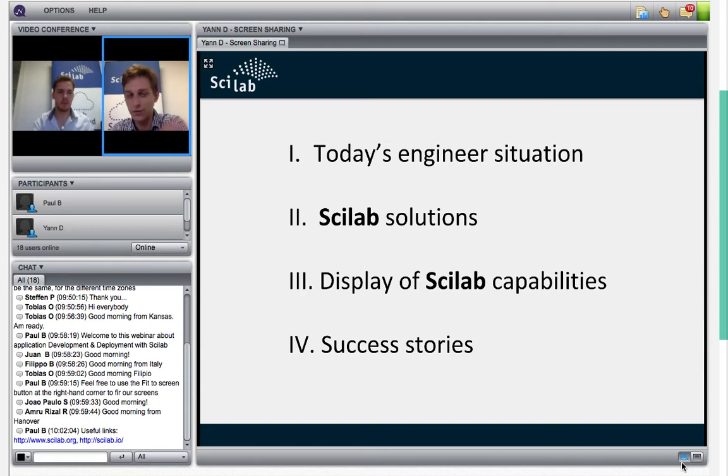You have a chat on your left side. You can ask questions whenever. I propose that we keep 10 to 15 minutes in the last part to exchange questions and answers. The first part of this presentation will be just an introduction to the situation of the engineer today facing the development of application in order to package his know-how in a tool. The second part will be about the solution that Scilab provides.